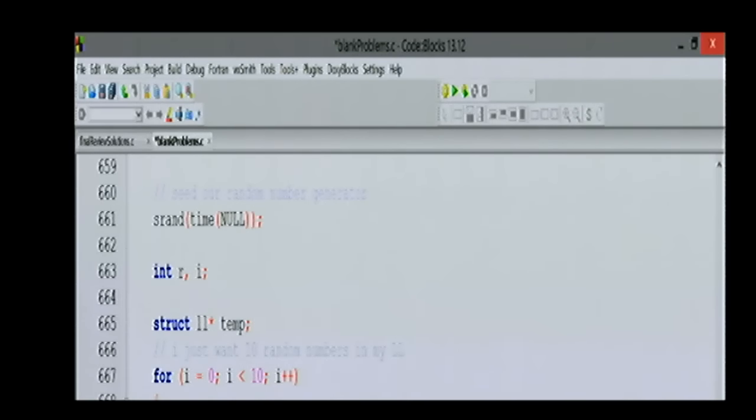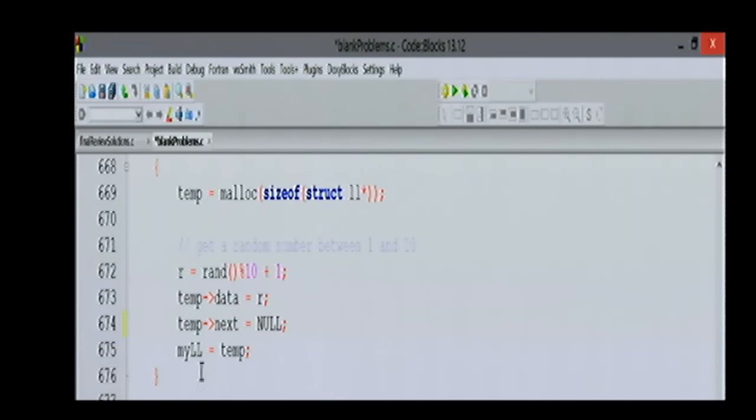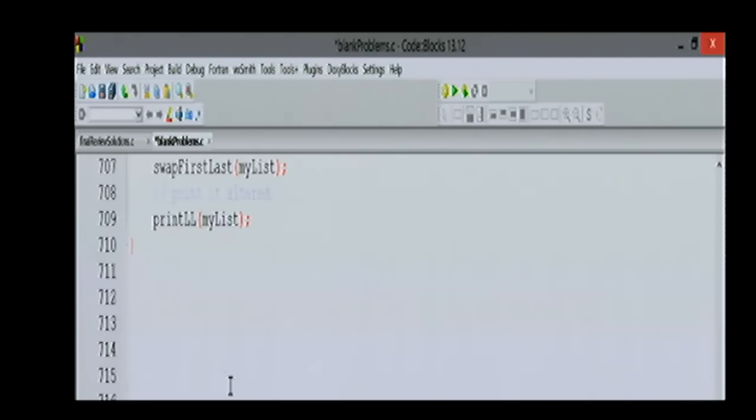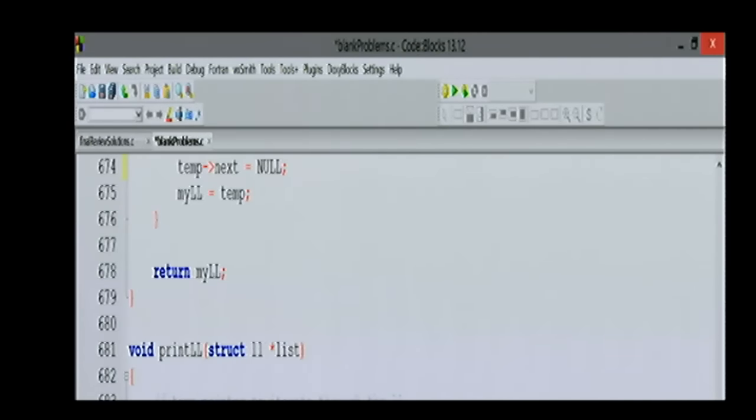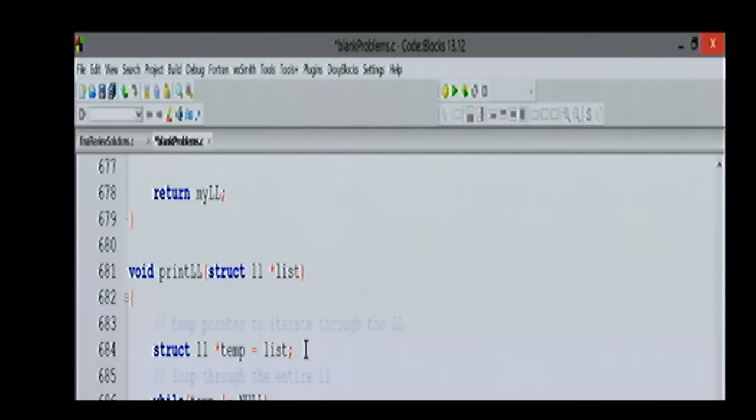Then I print it out. What that function does is, again, you use a temp variable to go through it. It points to head, and keeps going until temp equals null, and it'll print out every number. There's a new line at the end.